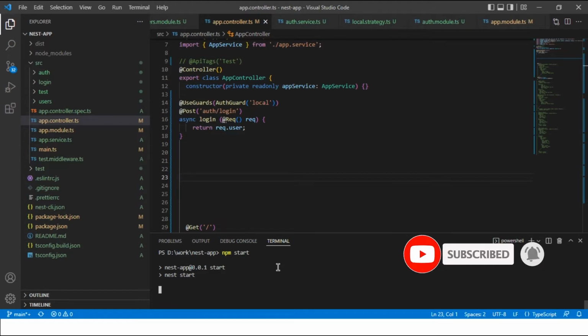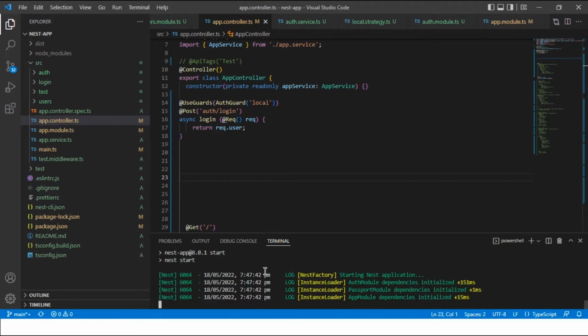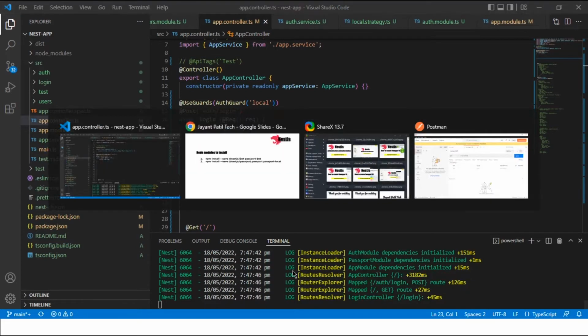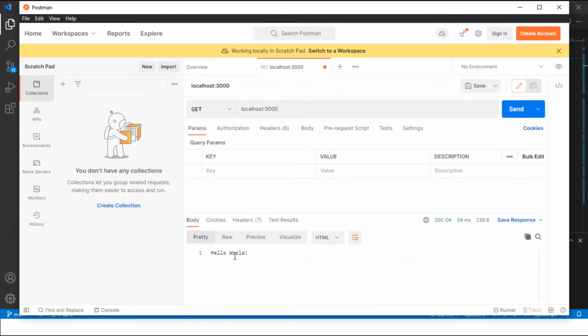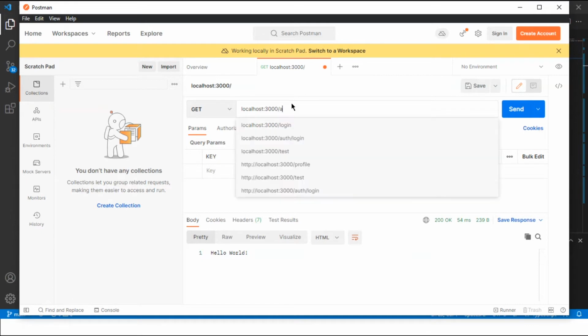It will take some time, but let's see if it is throwing an error. Okay, this is not throwing an error, so let's go ahead into Postman. Here we can check as well if it is working or not. So hello world is working.